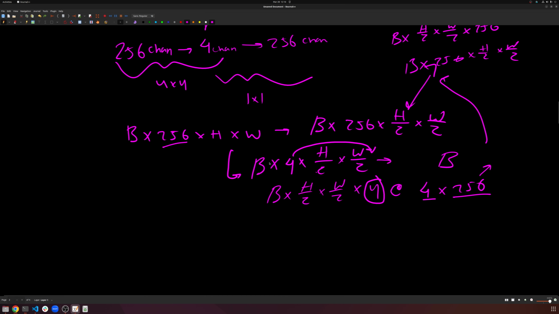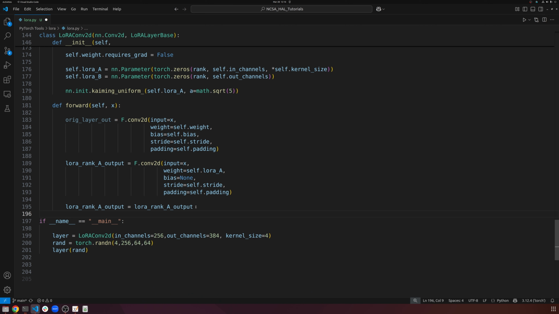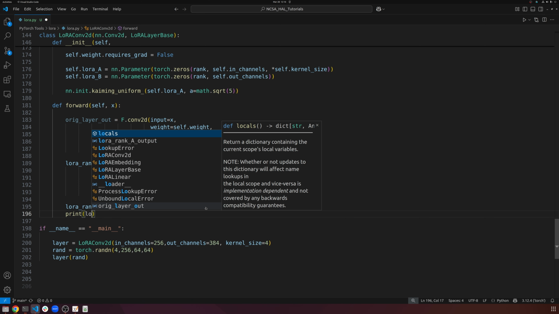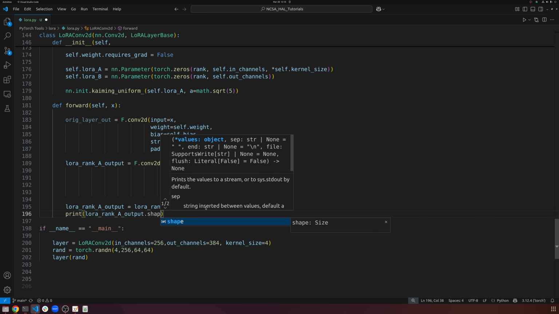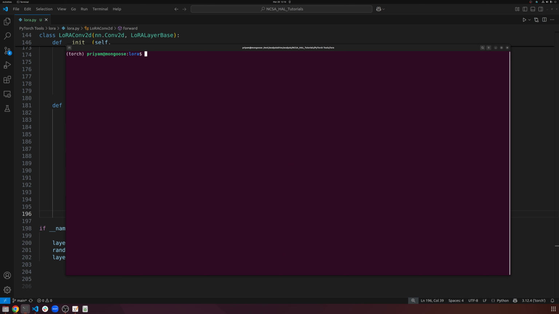So let's look at the shape real quick. This is dimension 0, dimension 1, dimension 2, dimension 3. So we want 0, 2, 3, and then 1, right? So 0, 2, 3, 1 is the pattern. So we can do dot permute. Permute will let us move all our dimensions around. So we can do 0, 2, 3, 1. Print LoRA rank A output dot shape. Let's just keep track of it as we go.